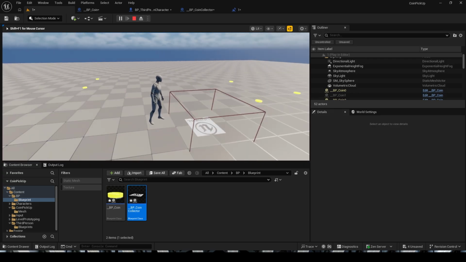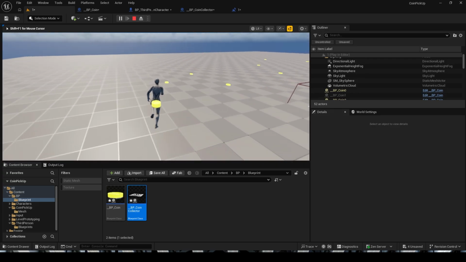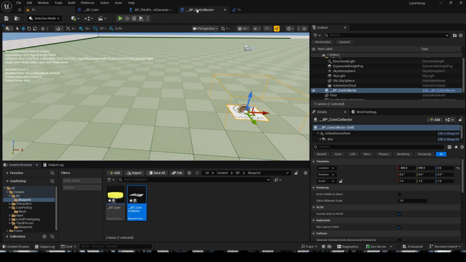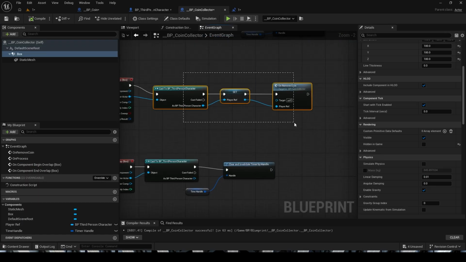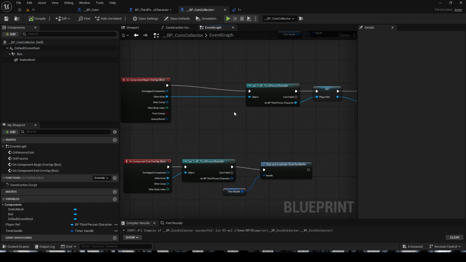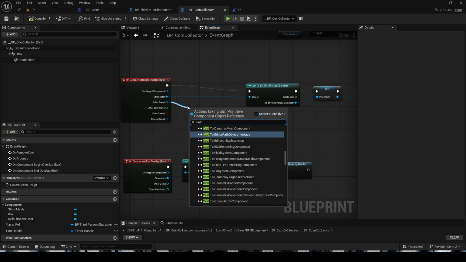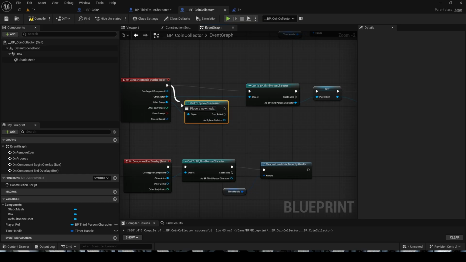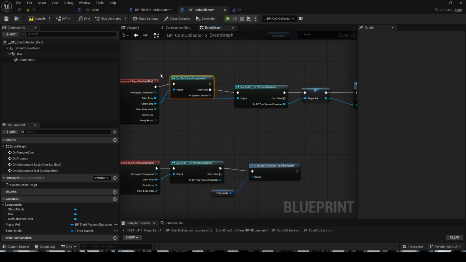Because our player sphere collect coin is big, it makes BP collector trigger even when player is not in its position. We can fix it by adding cast to sphere component from other comp, then use cast failed into cast to third person character node.